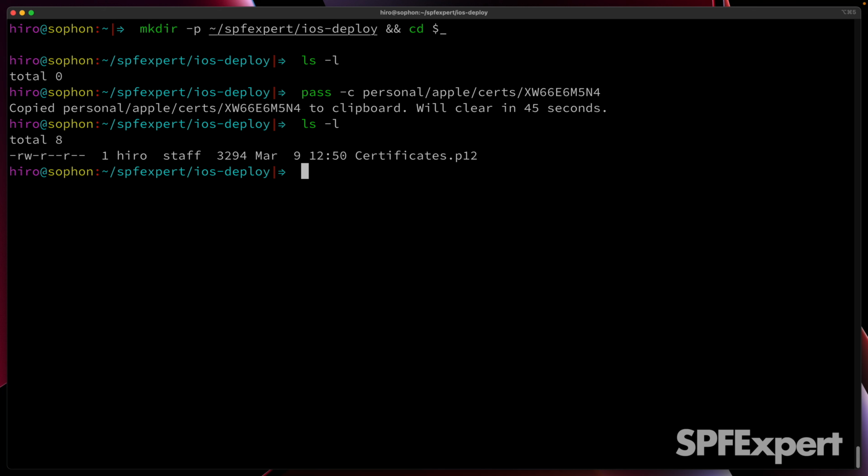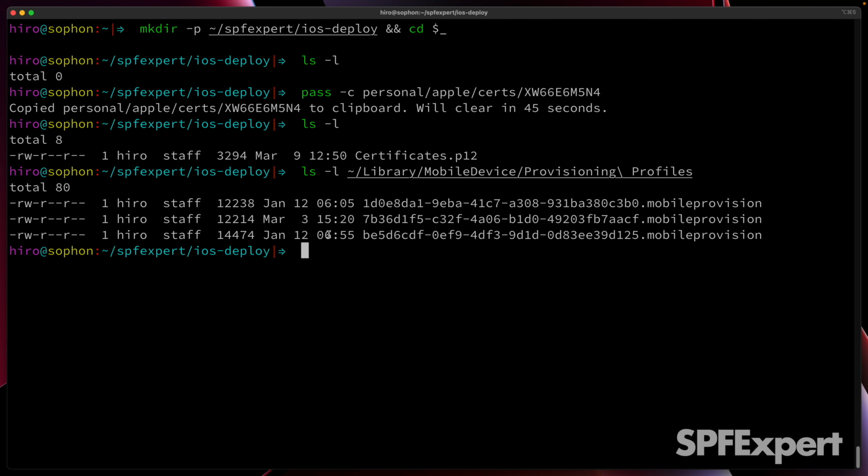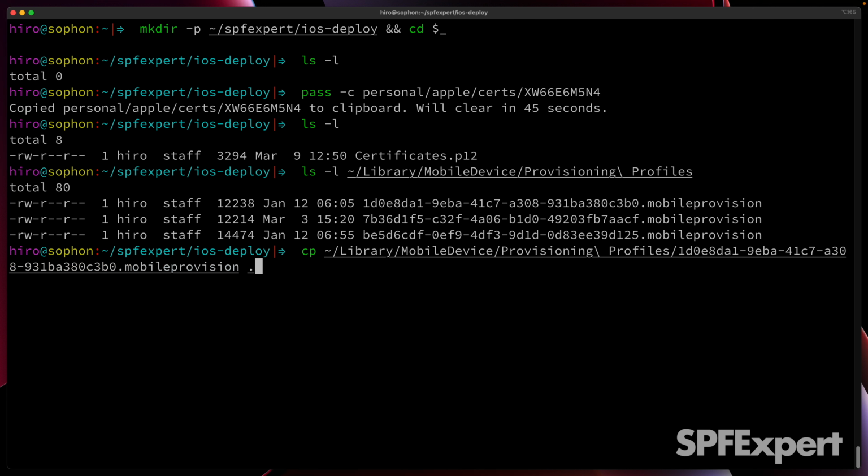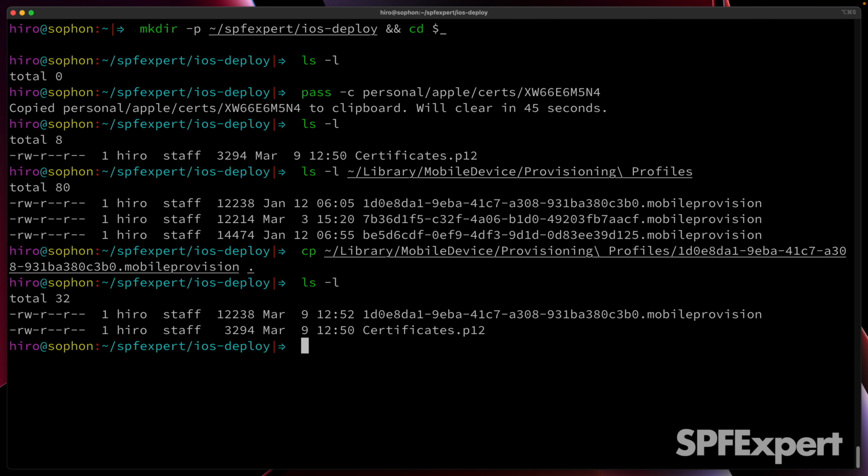So back in the terminal, the next thing that we need is our mobile provisioning profile. And as you saw from the previous screen, that actually exists on the system. We know exactly where it is. Apple stores these in a directory in your home directory called Library, Mobile Device, Mobile Provisioning Profiles. If you take a look at that, you can see I've got a couple of provisioning profiles in here, and the one beginning with 1D0 is the one that we want. So let's go ahead and copy 1D0 into our working directory here. Now I've got the certificate and I've got the provisioning profile.